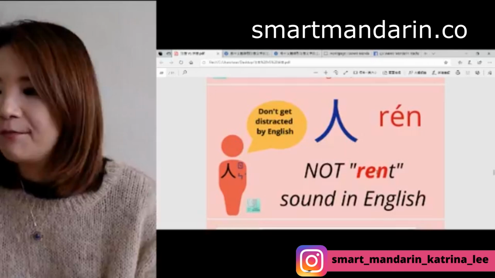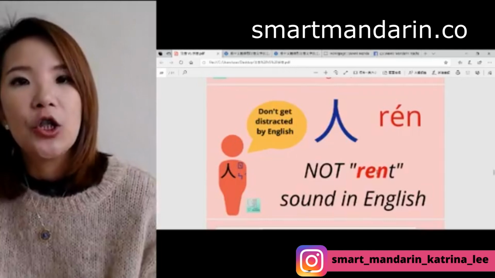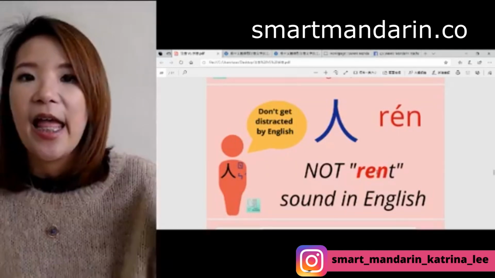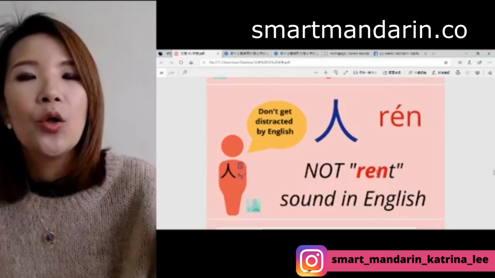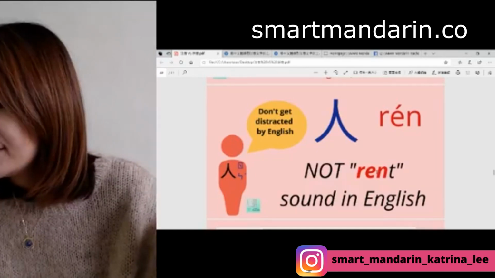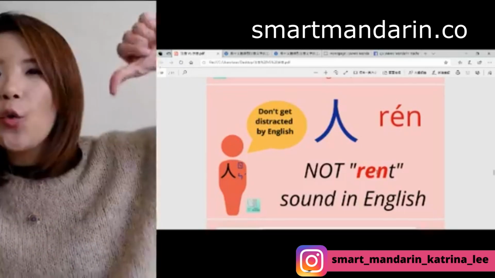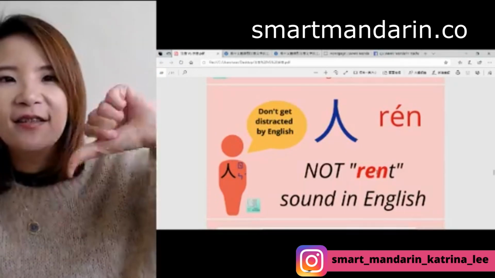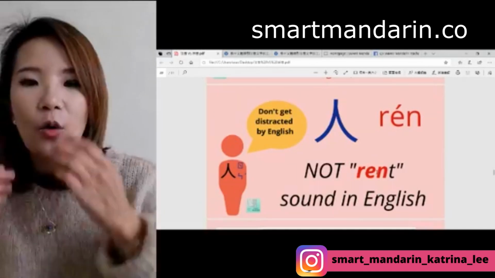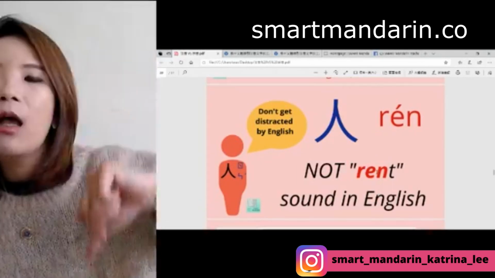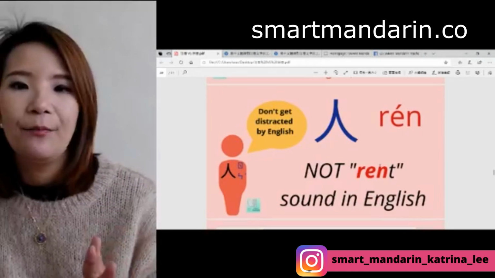Do you see the difference? Let me know in the chat if you can see the difference. So the correct pronunciation is 人, and the incorrect pronunciation is the English-sounding ren. All right. Can you hear the difference? Okay. So why do people sound like ren? Because they see R, like rent in English, but it's not.